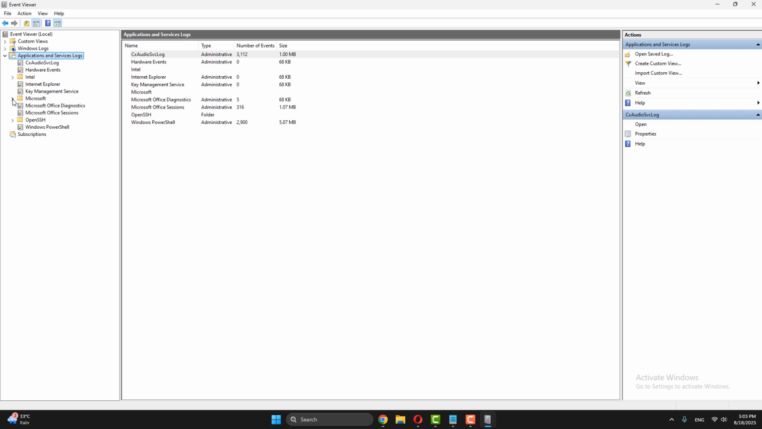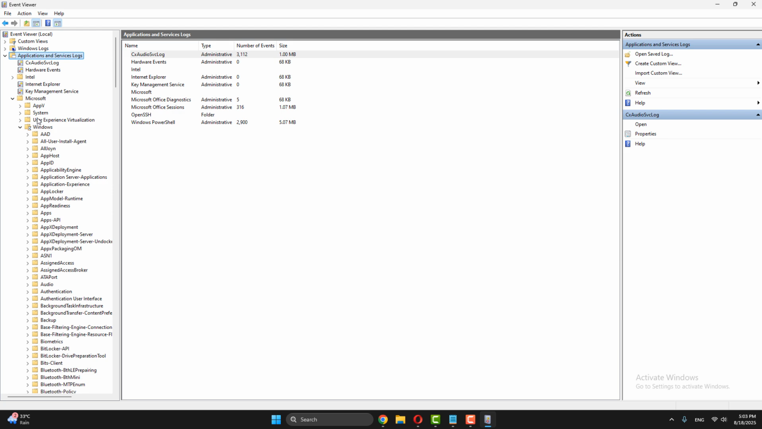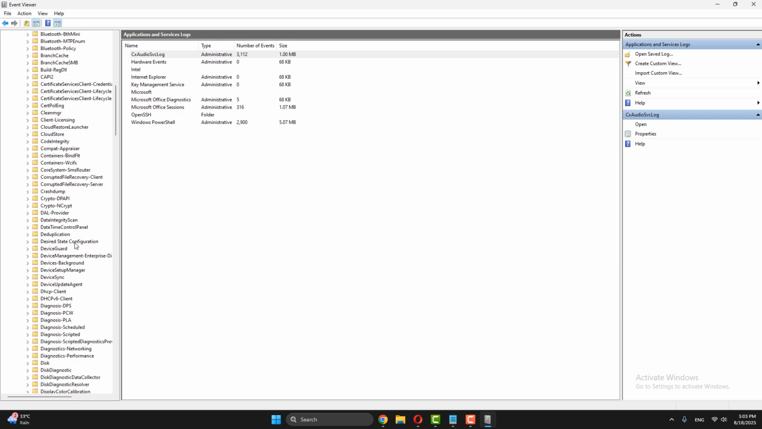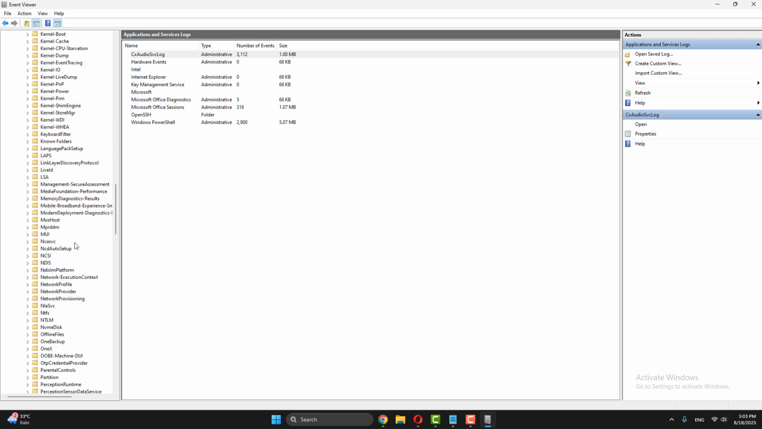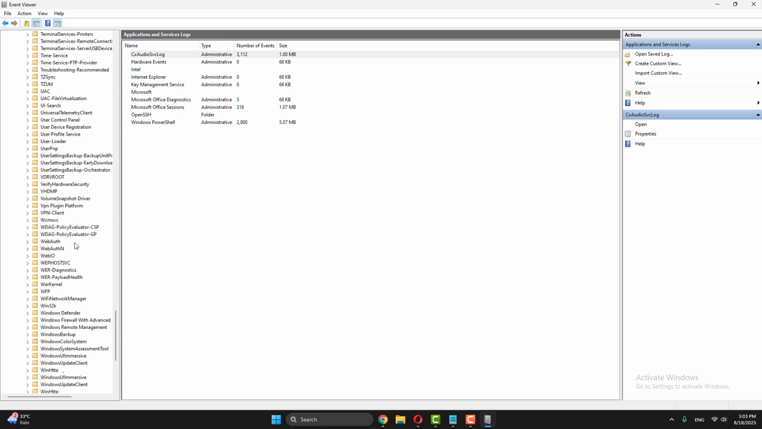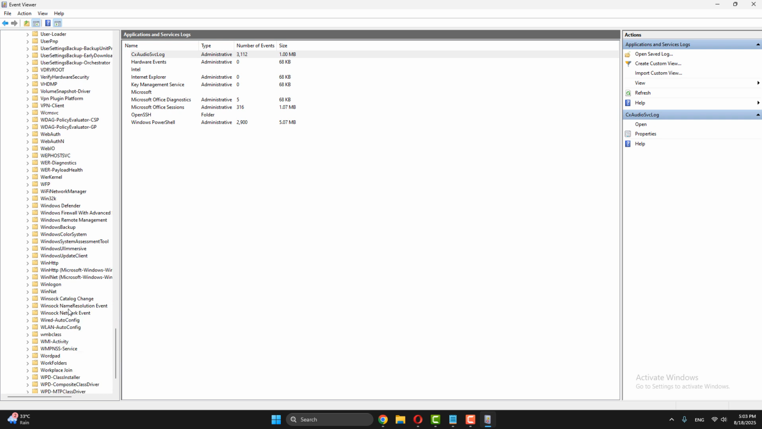Click on Microsoft and expand it. Select Windows and expand it. Scroll down and find Windows Defender. Select Windows Defender and expand it.